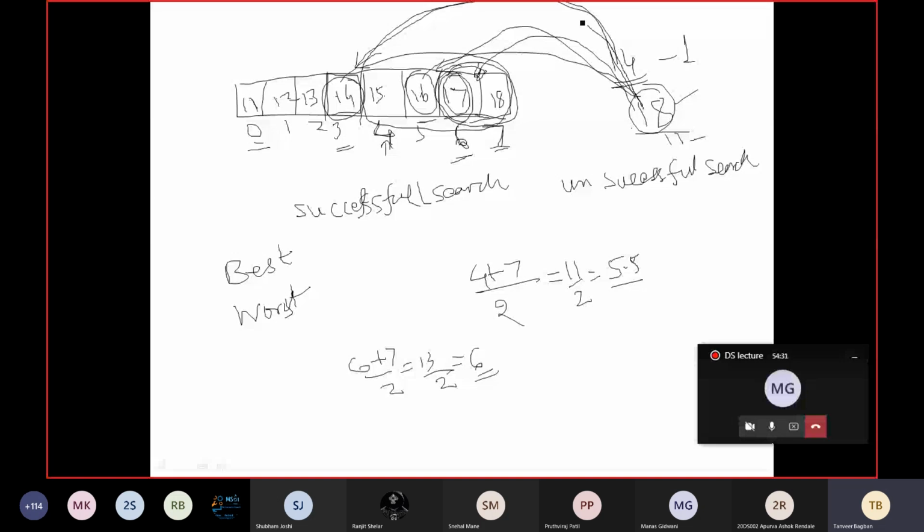Then we focus our attention on this list with only one element. So previous mid was 6. So mid plus 1 is the new low. So next low is 7. Next high is also 7. Mid is also 7. Now 18 is compared with the mid 7. So here you find 18. So 18 is now found.